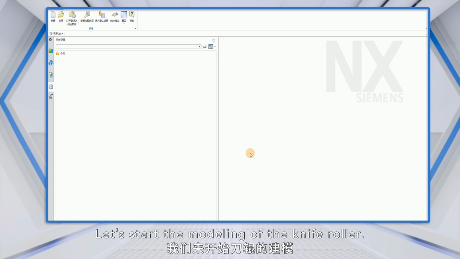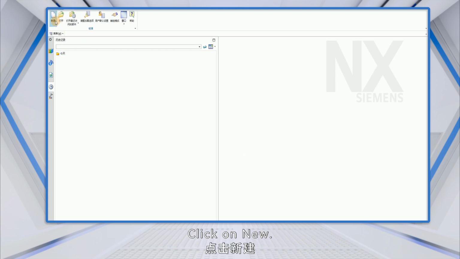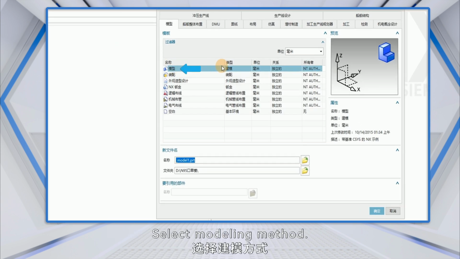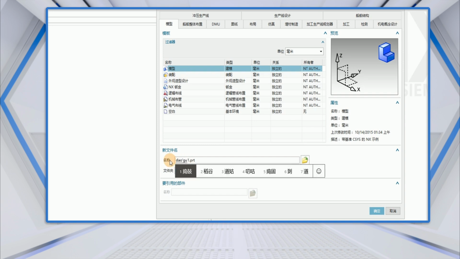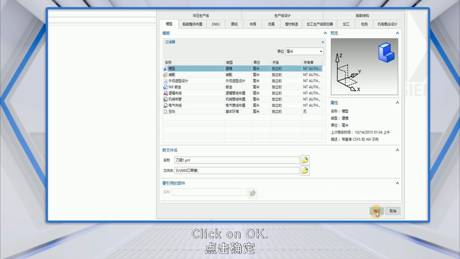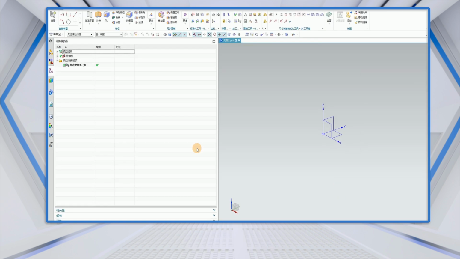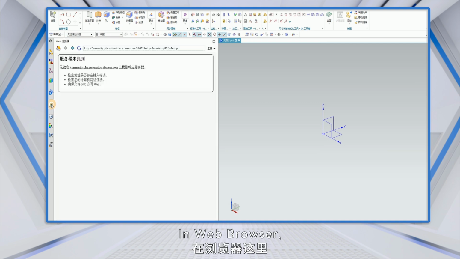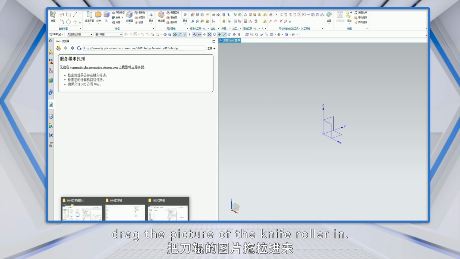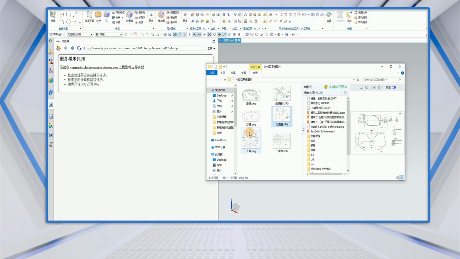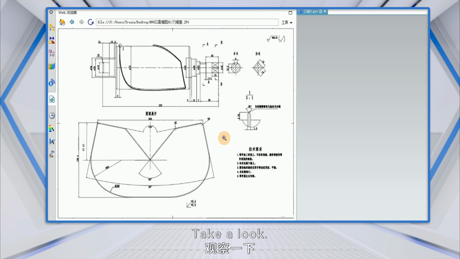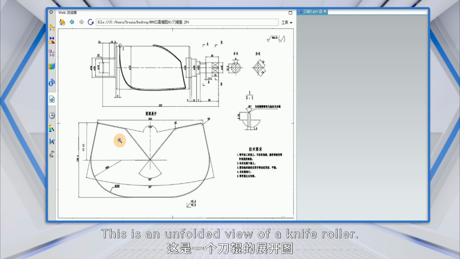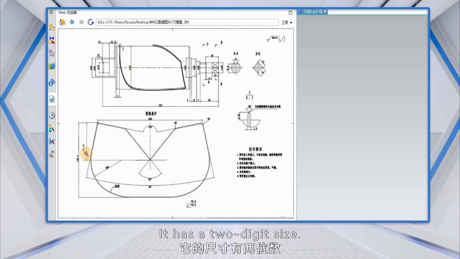Open UG. Let's start the modeling of the knife roller. Click on New. Select Modeling Method. Name it the knife roller. Choose your storage path. Click on OK. In the web browser, drag the picture of the knife roller in. Zoom in. Take a look. This is an unfolded view of a knife roller. It has a 2-digit size.